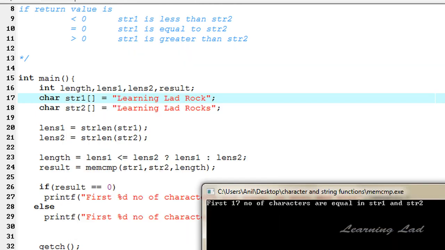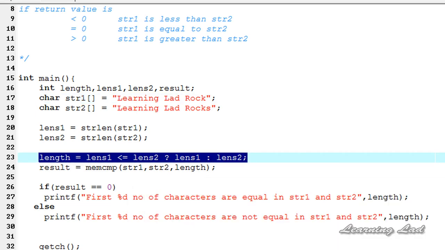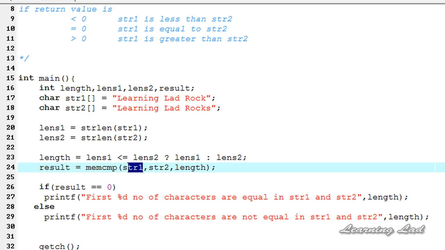That's because this line of code here passed the length of the smallest string. So you can see here the string 1 has the length 17. That's why this memcmp function has compared string 1 and string 2 for the first 17 characters.